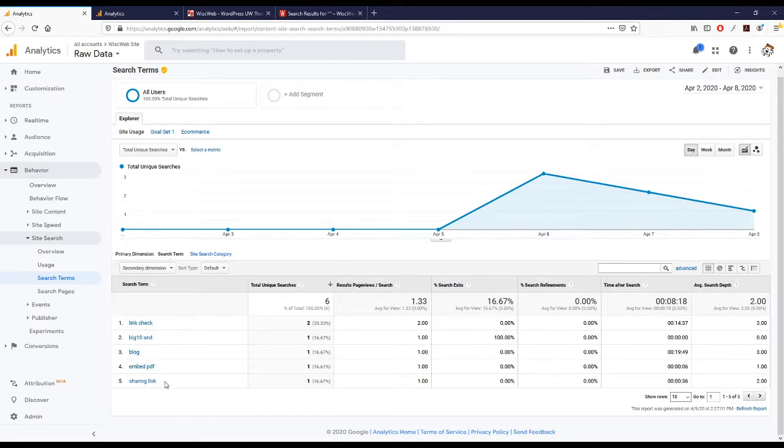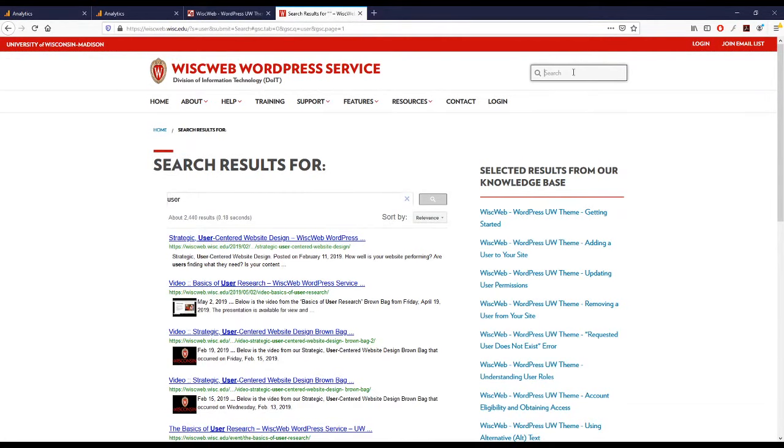How do you embed a PDF? How do you share a link? Okay, link check. We have a site that we link off to, which is brokenlinkchecker.com, so that would be something to search for as well. So that's using the on-site search functionality and getting to know that.